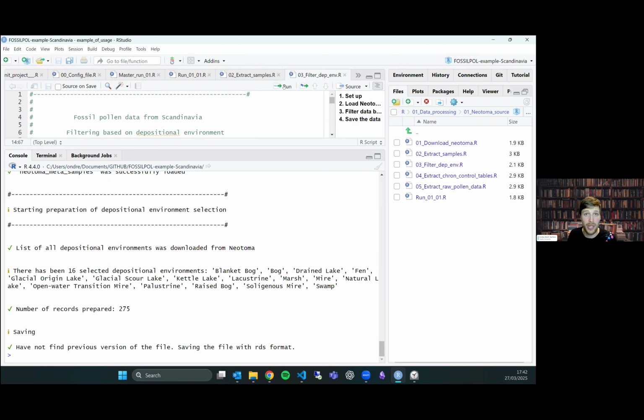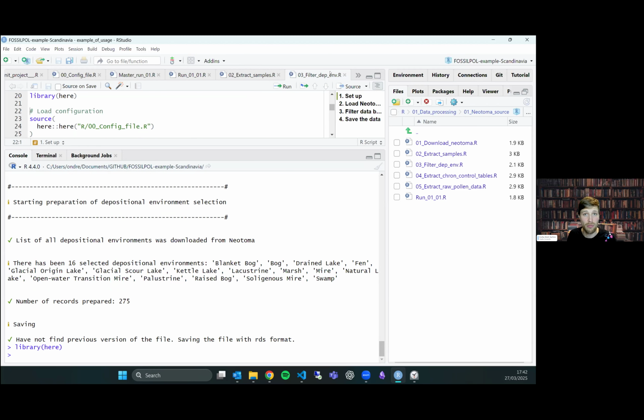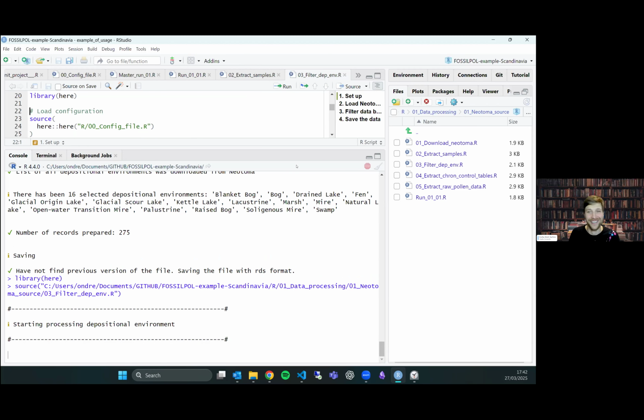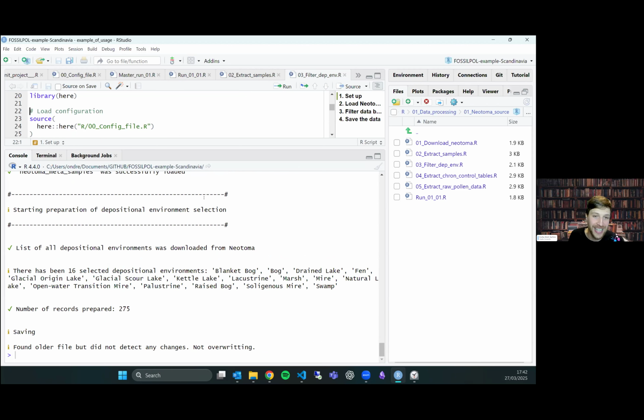If we run the script again, then at the end, it actually found older file, did not detect any changes, not overwriting. And I built a system where it will actually detect if the file which is trying to save is different from the previous one, and it will not save it.